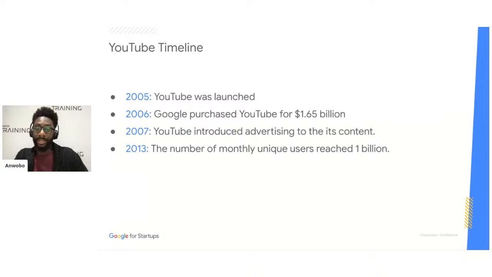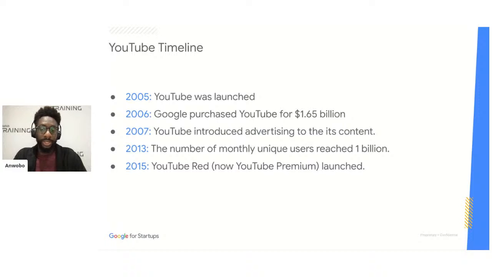A couple of years later, a platform called YouTube Red, now known as YouTube Premium, was launched. Essentially what this gave was access to some exclusive content. It allowed you to watch your content without advertising. And with YouTube Premium, we can even download videos for offline viewing.